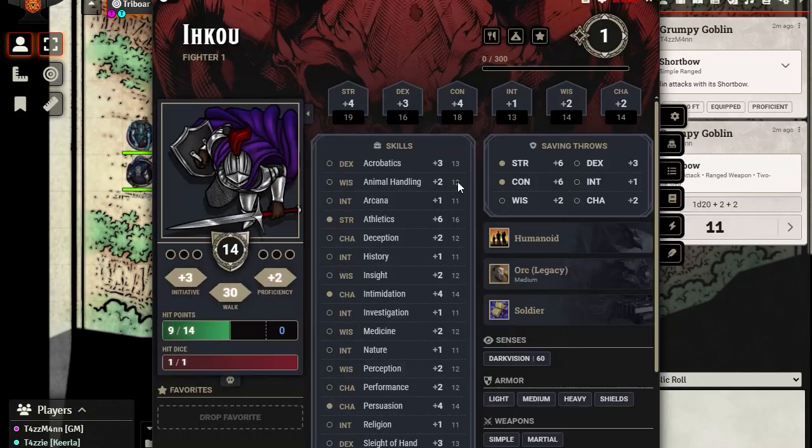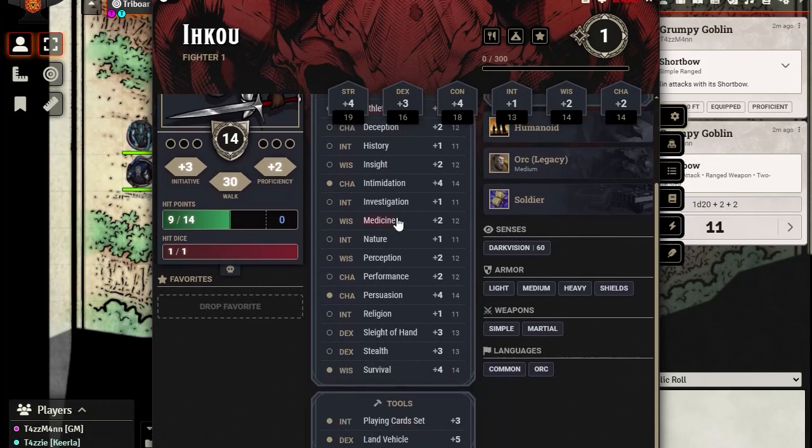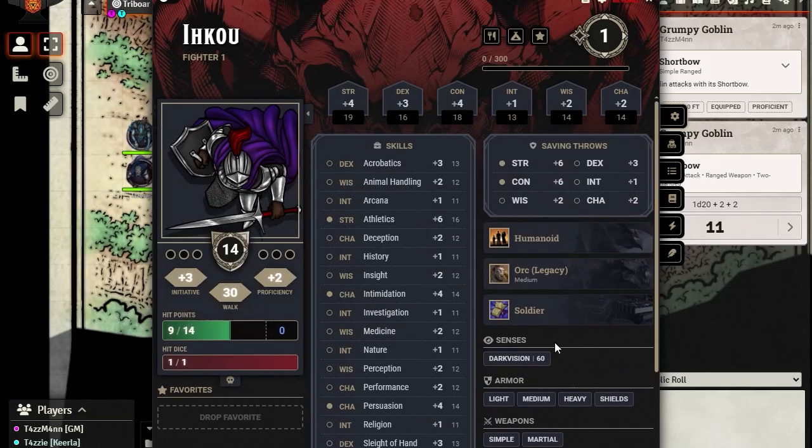To do that, they're going to open up their character sheet. They are going to do a perception check. Oh, that reminds me.